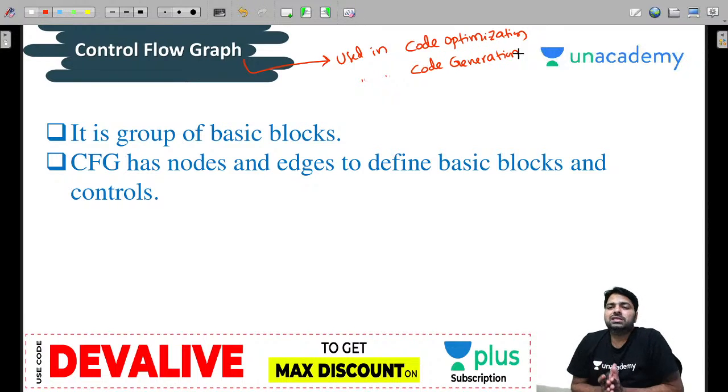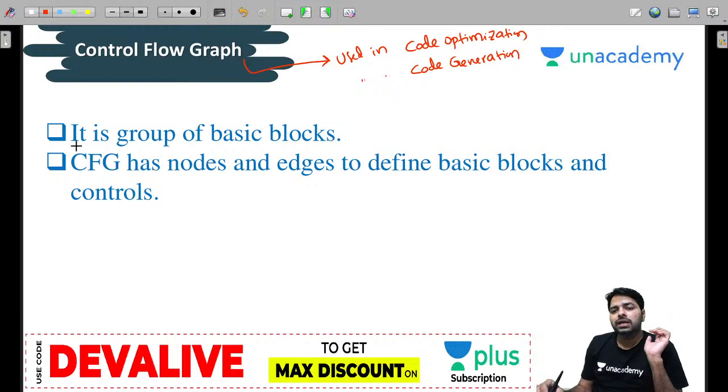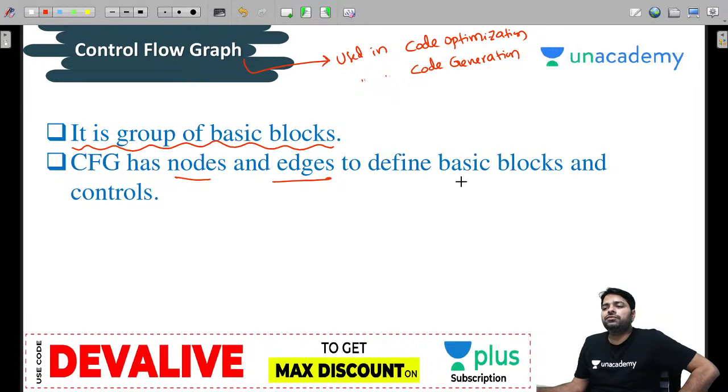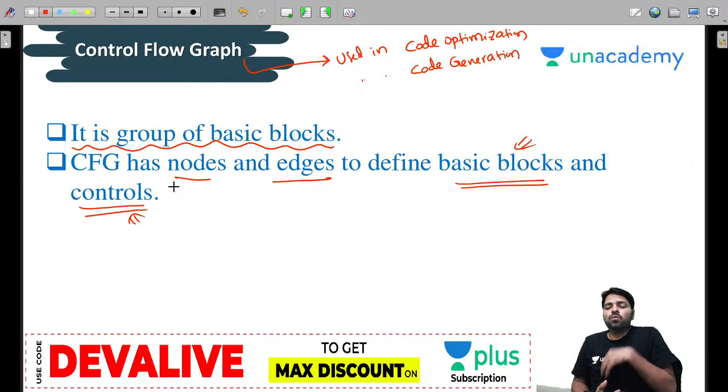So the control flow graph is going to analyze the whole program and is going to maintain the basic blocks. It is a group of basic blocks. Whether you give a program or a function or a set of statements, it is going to make the basic blocks, and there will be nodes and edges to define basic blocks and controls. So the main focus is on basic blocks and controls, but somehow we'll create the nodes and edges. So we are going to understand slowly what is the basic block, what is the control, what is the node, and what are the edges. What is the edge, guys? Is that clear? So we are going to understand. Let's start with what is a basic block.